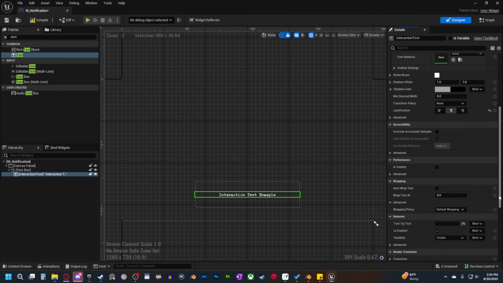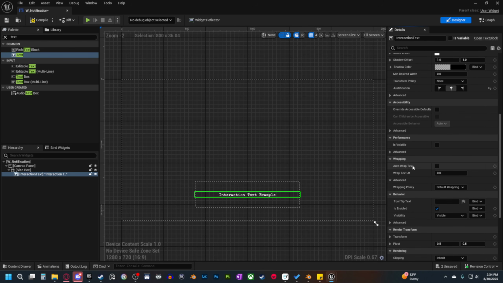And then lastly, I want to auto wrap the text so that if we have enough text that it goes on to the next line, then it will wrap around. Okay, let's go ahead and compile and save. And let's leave this open for just a minute.